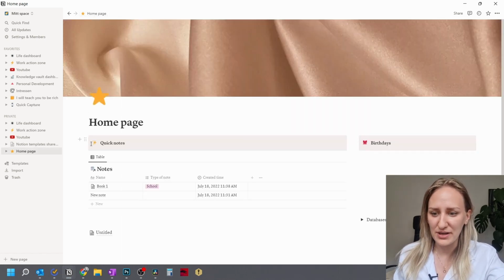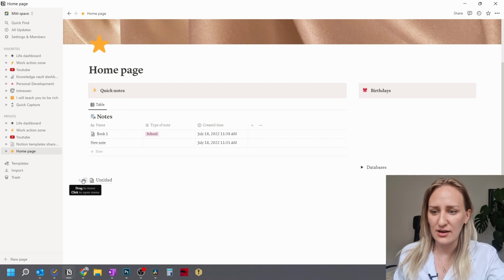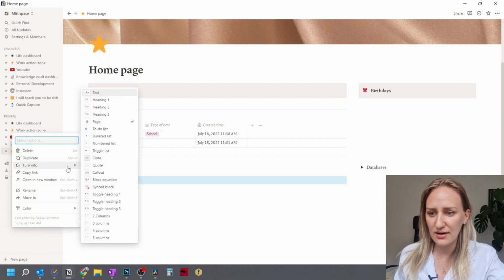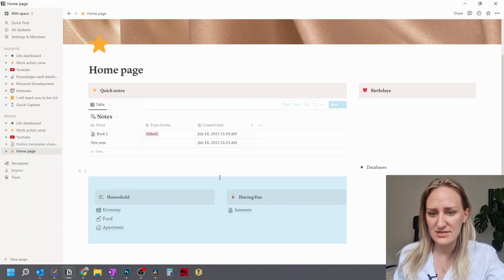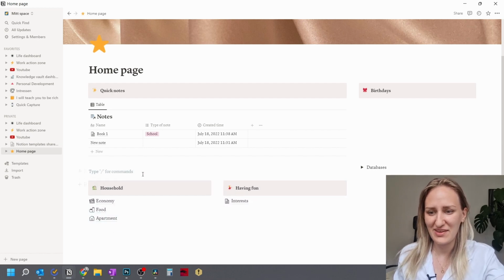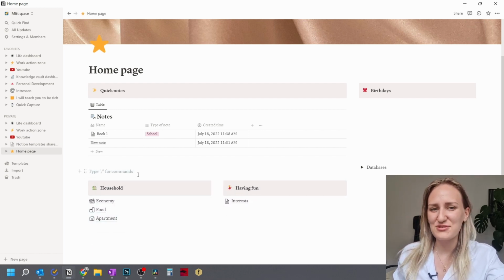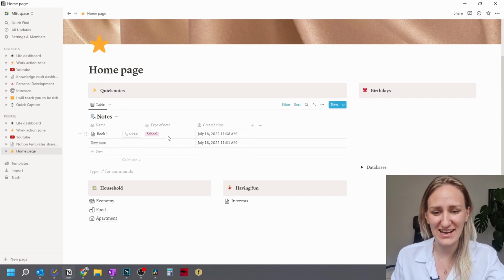Going back to the home page, we can now click this one and turn into text. And now we have 2 columns of these. Quite neat. And I'm showing you this just to let you know how to make these things aesthetic.